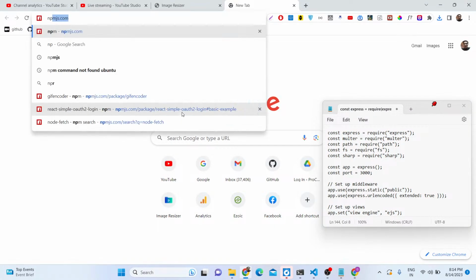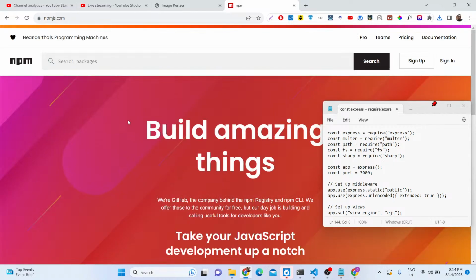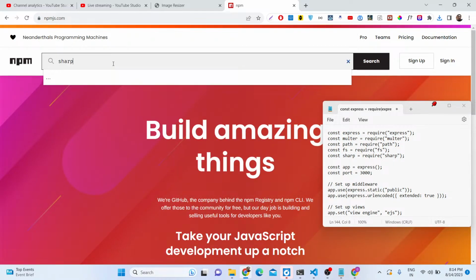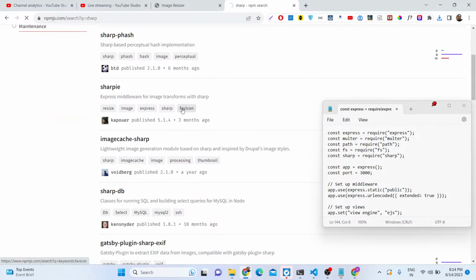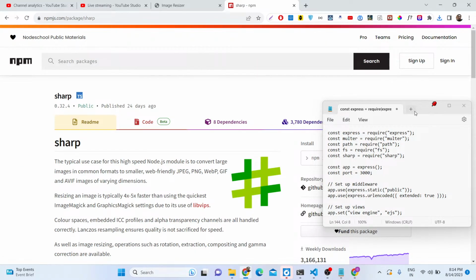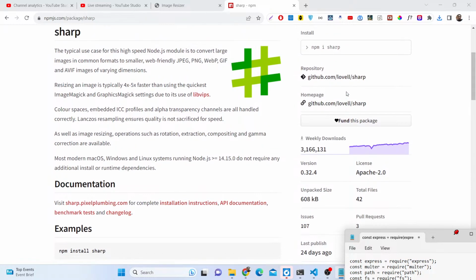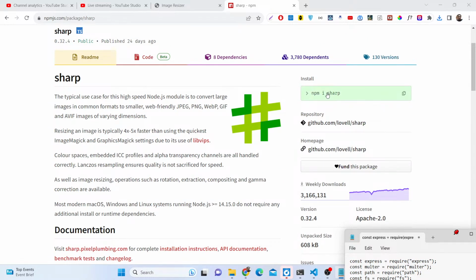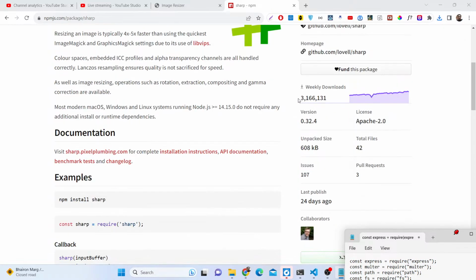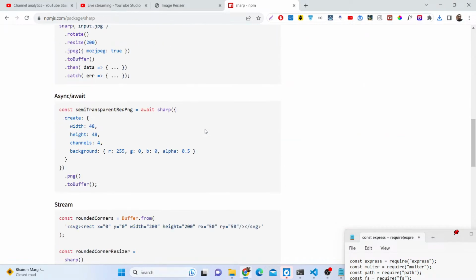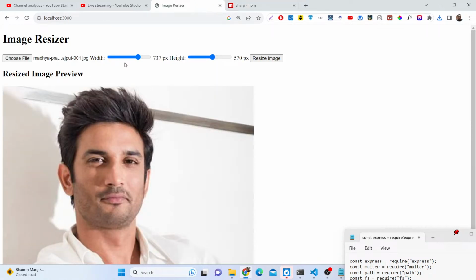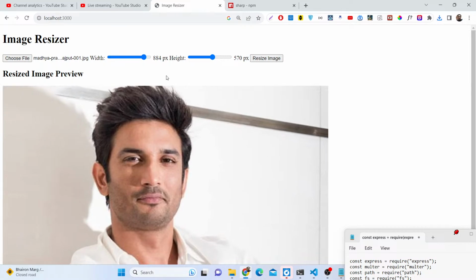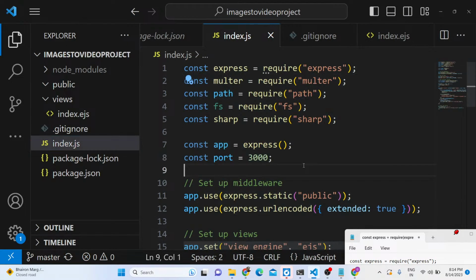So for building this application, we are using a library inside Node.js which is called Sharp. Sharp is the image processing library, guys, in Node.js. It's a very popular library. npm i sharp, this is the actual command. There are 3 million weekly downloads. So it helps in resizing the images. So we will be doing it like this. So let's start building this application, guys.